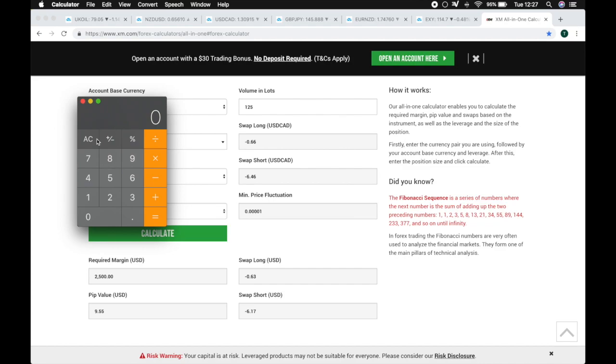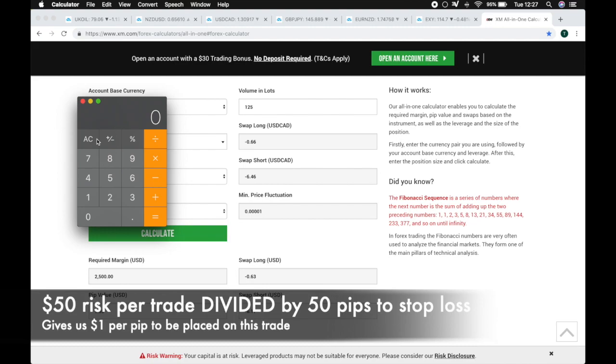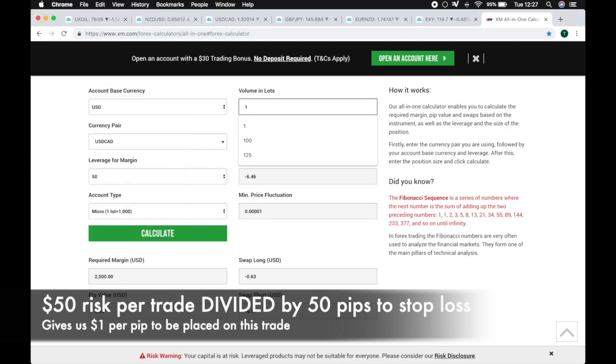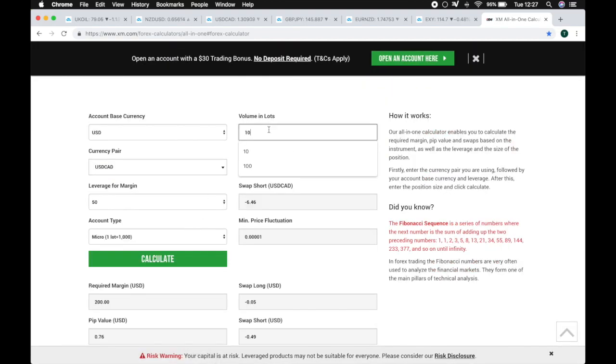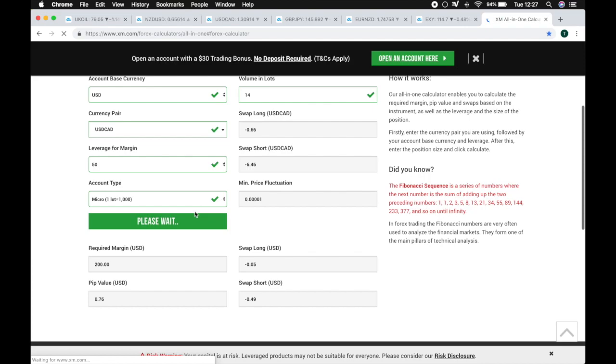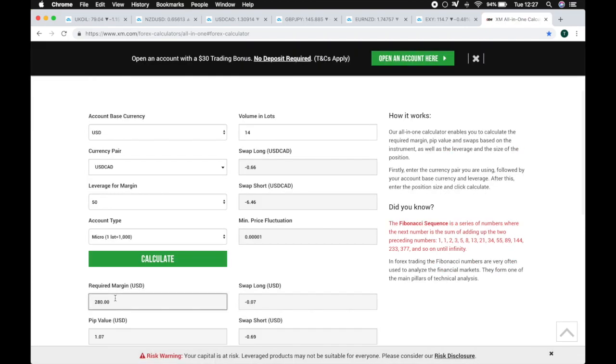On USD CAD, our stop is around 50 pips. If it's 50 pips and we're happy to risk $50, it means we need to be achieving around $1 per pip, which means we can play around with the volume here and try to get to $1 per pip. This will probably be about 12, 13 lots. If we put in 14 lots there, you'll see as this calculates, the pip value is now 1.07 US dollars, which is a little bit over, so maybe do 13 lots. If you're doing micro lots, this is how you're going to calculate it.